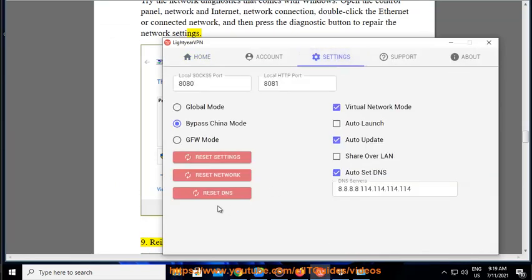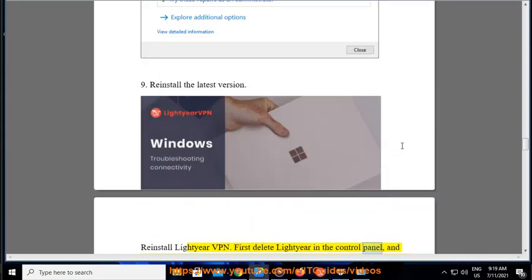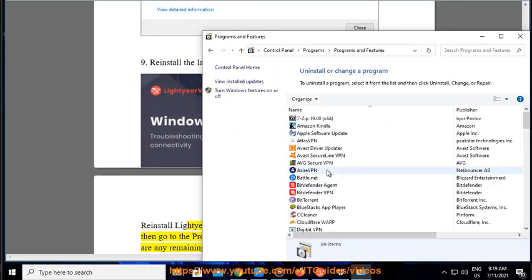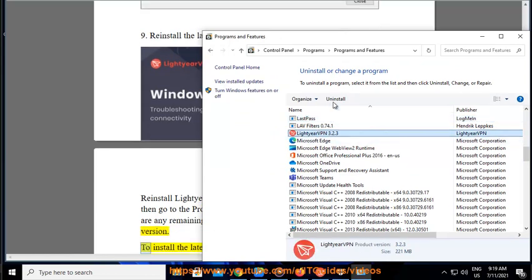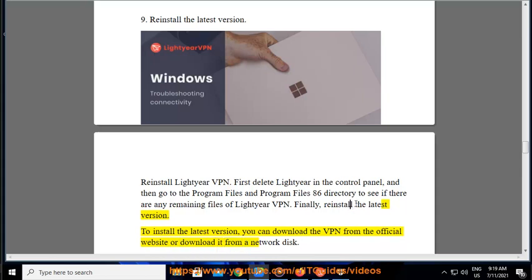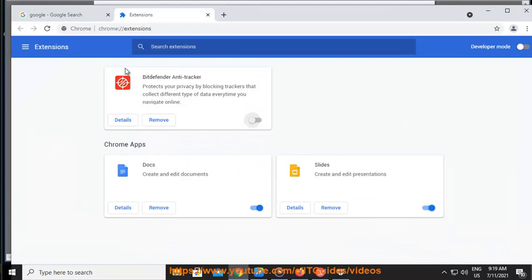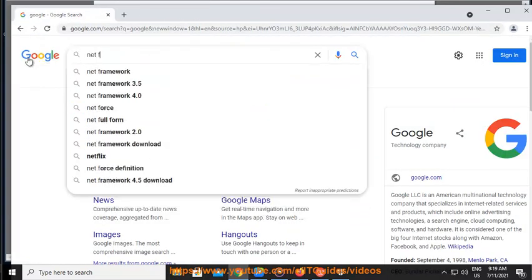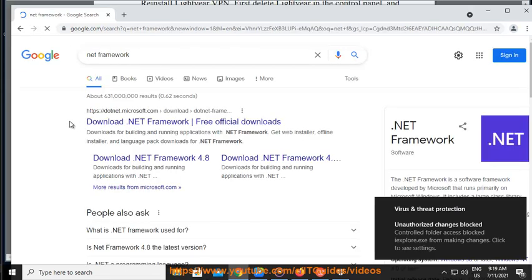9. Reinstall the latest version. Reinstall LightyearVPN. First delete Lightyear in the Control Panel, and then go to the Program Files and Program Files (x86) directories to see if there are any remaining files of LightyearVPN. Finally, reinstall the latest version. To install the latest version, you can download it from the official website or from a network disk. 10. Upgrade the .NET Framework version. If the .NET Framework version is too low, you can try to upgrade it to the latest version. It is recommended to upgrade to 4.7.2 or above.